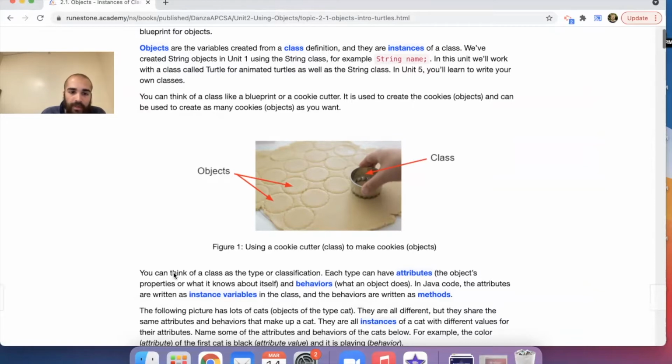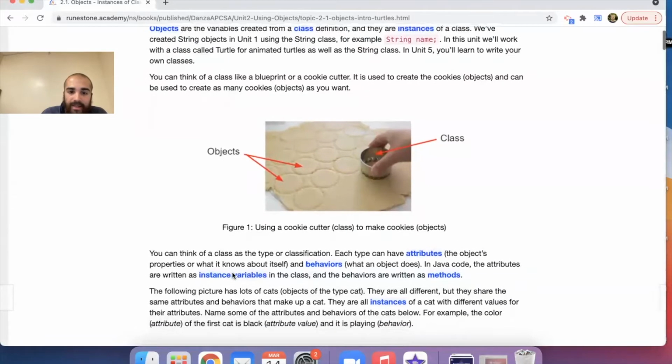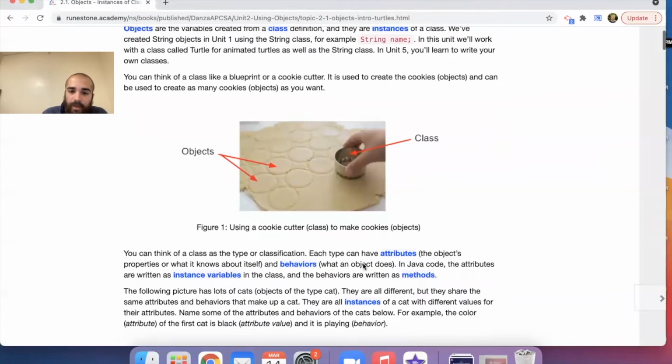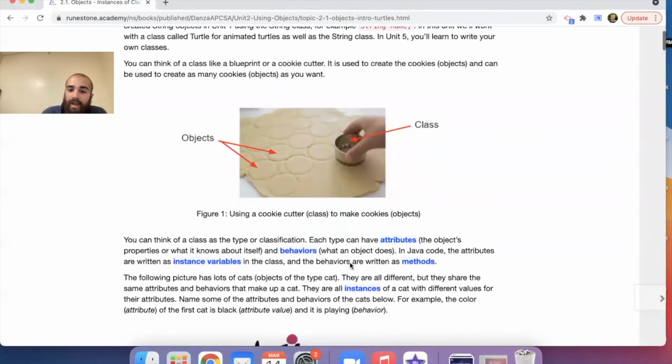Okay, so it says you can think of a class as the type or classification. Each type can have attributes, okay, the object's properties. So whenever you see the word attributes, think of its properties. So if you have an object, I'm thinking of app development, right? Imagine that you're creating an app for an iPhone, and you create a button, which would be an object from a class called buttons, right?